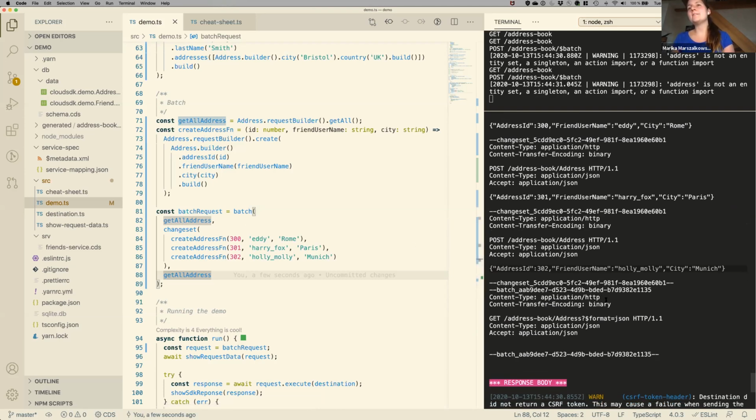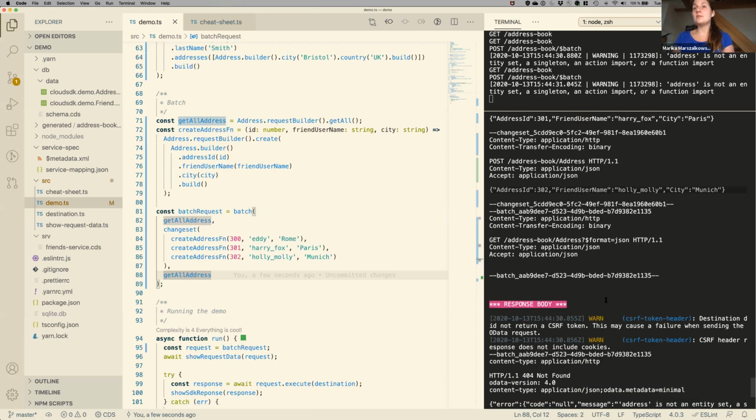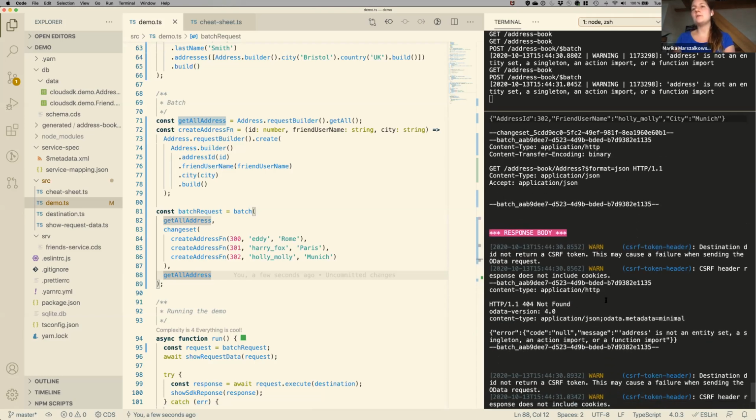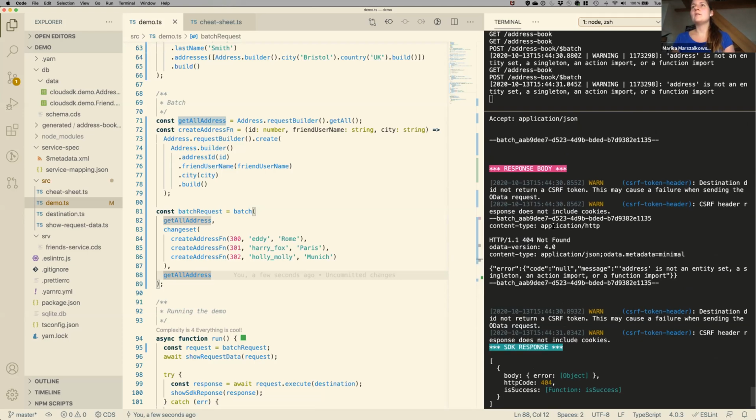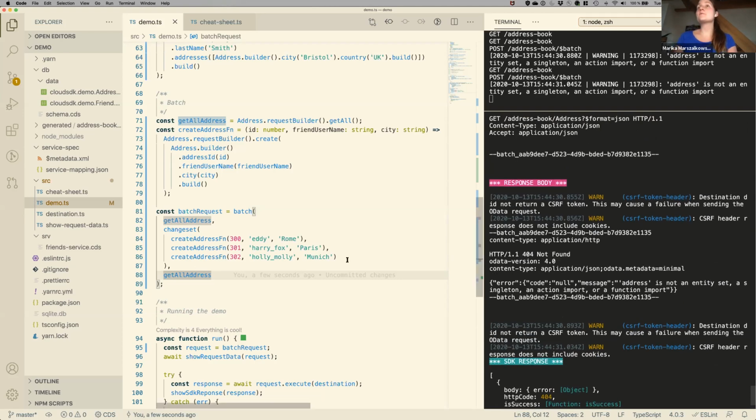In addition to that, of course, we get a response. And the response has a very similar structure. I will run a bit. Oh, address is not a single. There's one thing that I forgot.